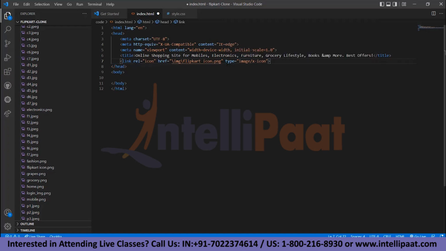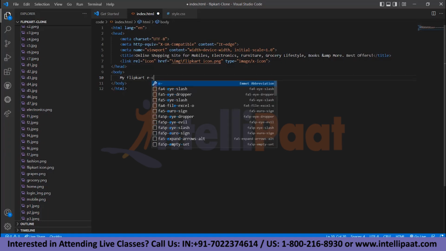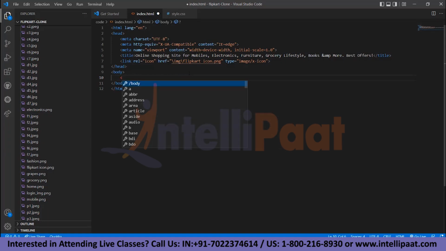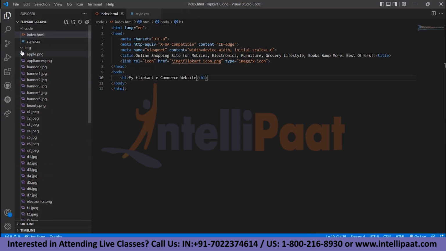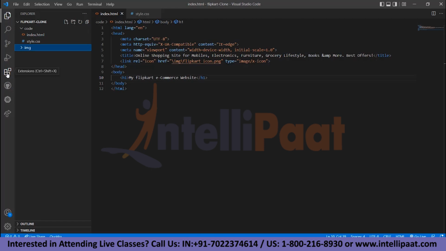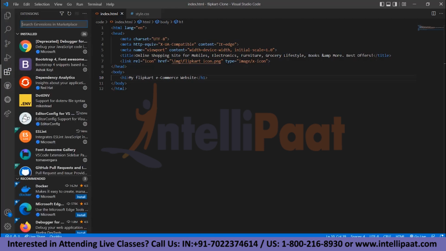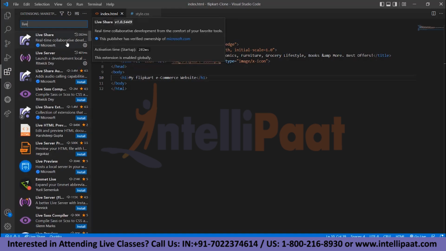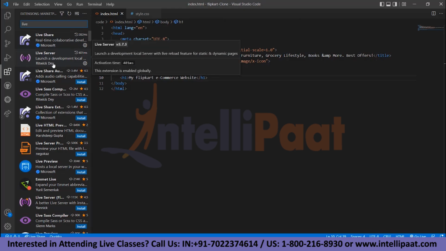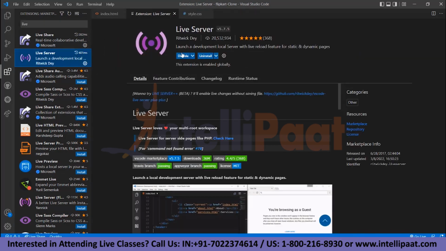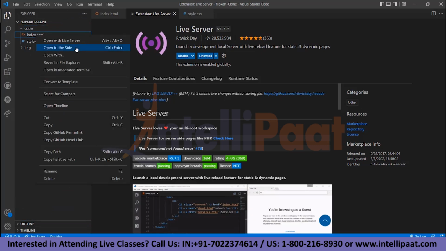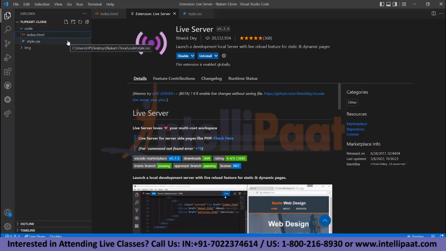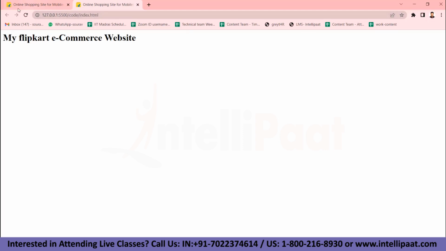So write some text inside the body, my Flipkart e-commerce website, and put it into an h1 tag for a bigger look. One more thing is you have to install an extension called Live Server, and it will reload your web page once you save a file. So this is Live Server. As you can see, I already installed it. So just right click on the index.html file and select the first option. Yeah, it's perfectly working. And as you can see, the icon is the same as Flipkart.